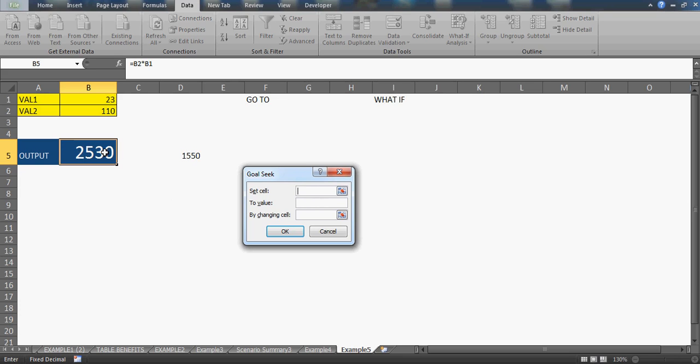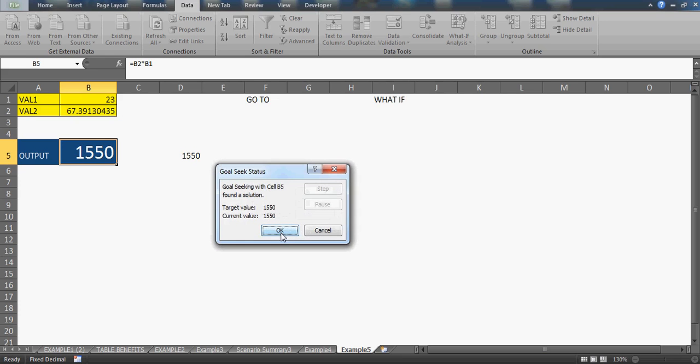Let me select this, my B5, and I want this output to be 1550, right? So I'll write here 1550, and by changing cell, which cell do you want to change? So either you want to change this, or whatever cell you want to change. So I want to change this cell, right? And I'll press OK, and let's see if we get the output or not. Alright, so we got the output.